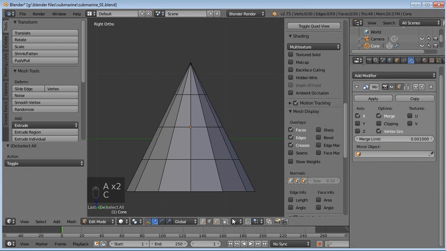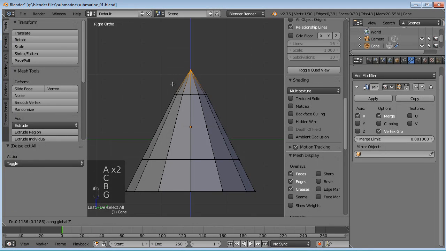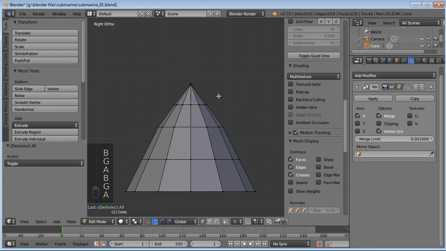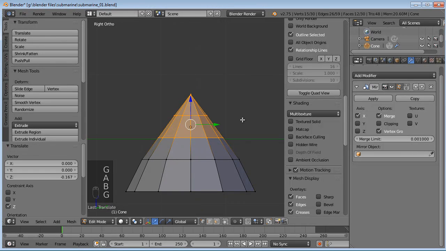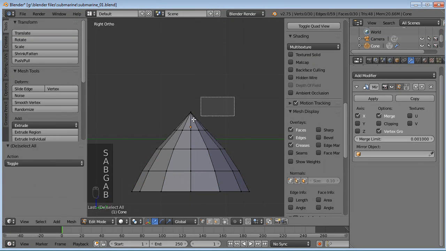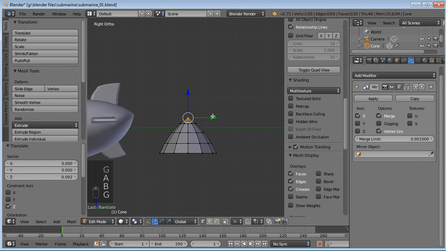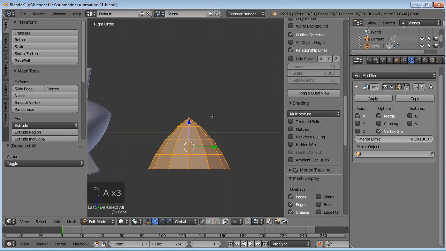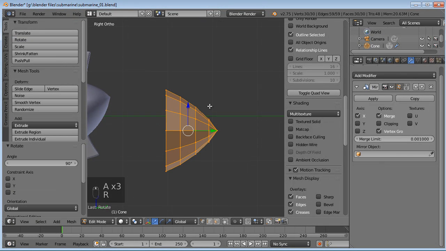So I want this to be nice and rounded as well. So we'll bring that down. Just do this kind of by hand. Scale that down. Get a nice rounded, like so. Okay, so let's select all this, rotate it 90 degrees there.